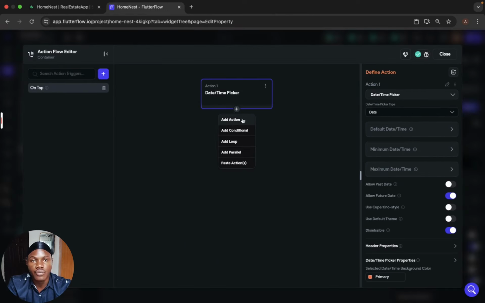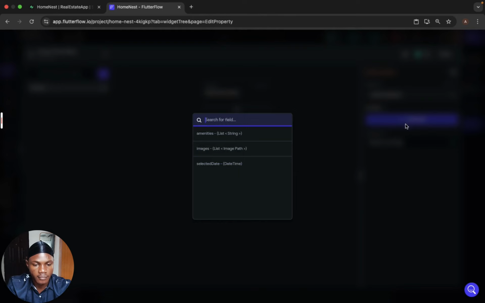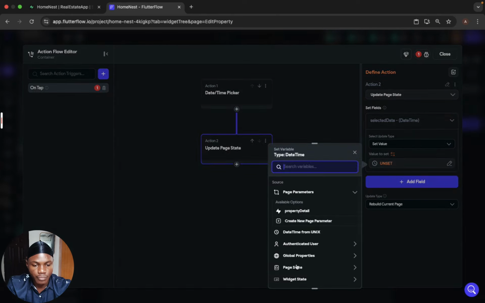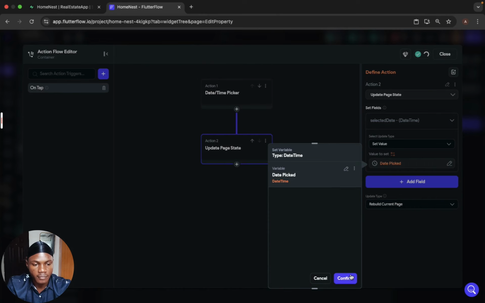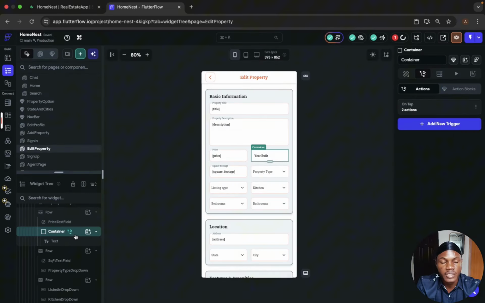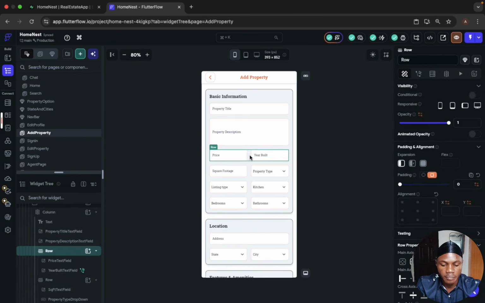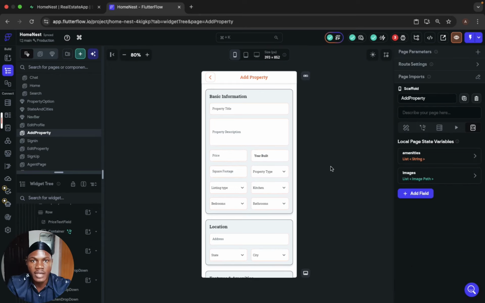So I'll add another action to this container after we pick the date. So this action is going to update the page date, the selected date, and then it's going to be from the widget state date picker. So I'll copy the same widget and then paste it in our add property page. So I'll go to add property and then paste it here. I'm going to delete this. So I'm going to add the page date to this page as well, which is the selected date.